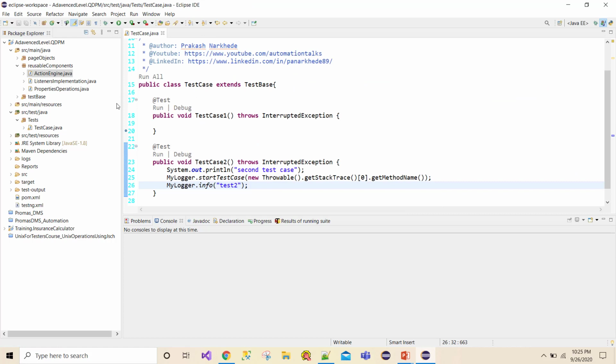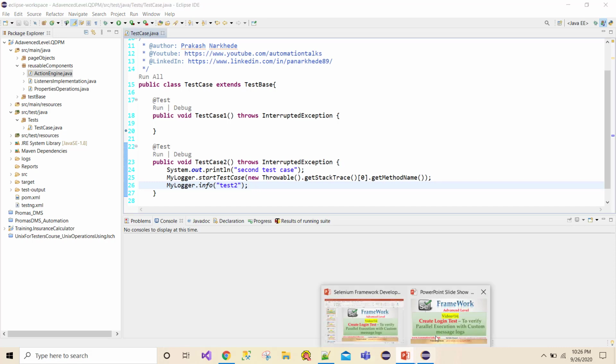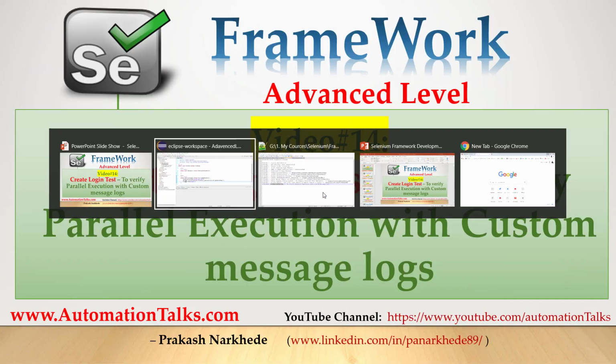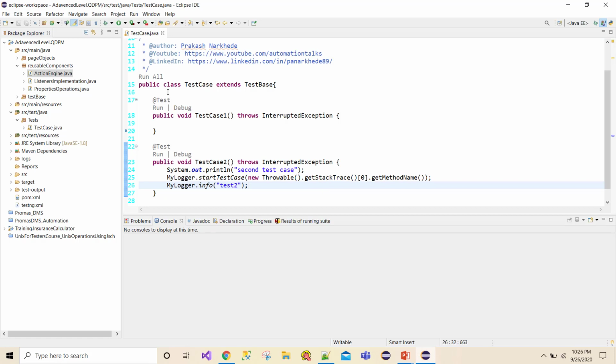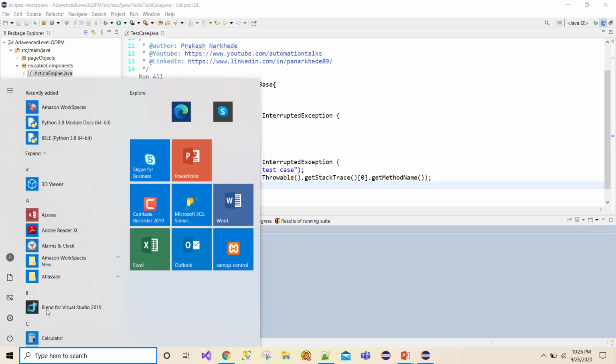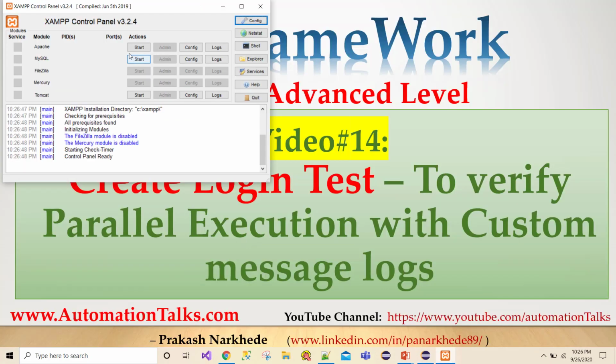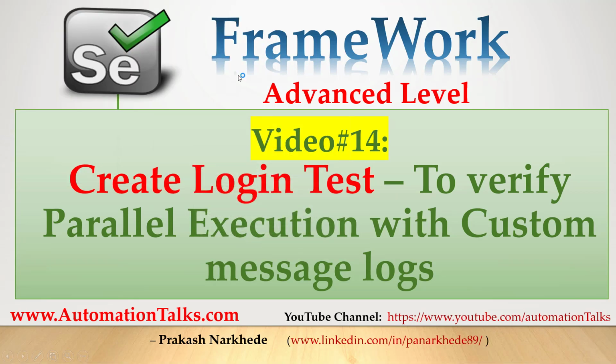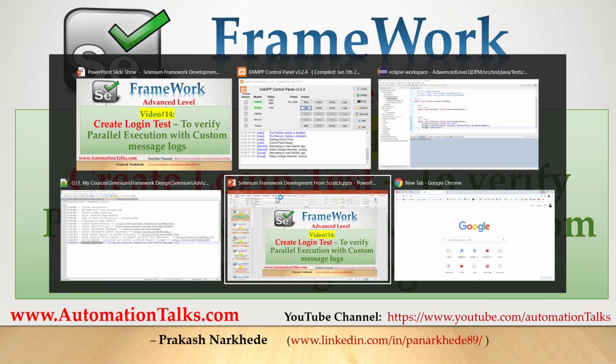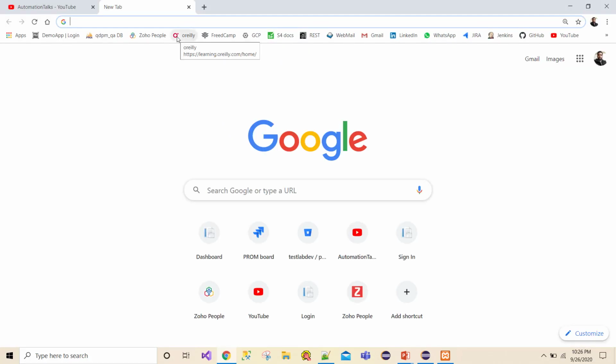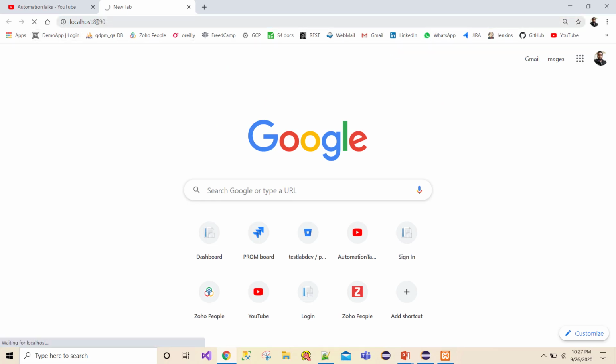Now what we are going to do in this video is create a login test. In order to create the login test, let me go to my URL and start my server. Give me a minute, guys. I'm going to start my Apache and MySQL, because I'm using the application which is deployed locally, that's the PHP application, QDPM application, and it is deployed on port 8090.